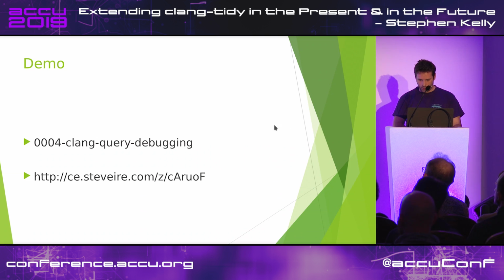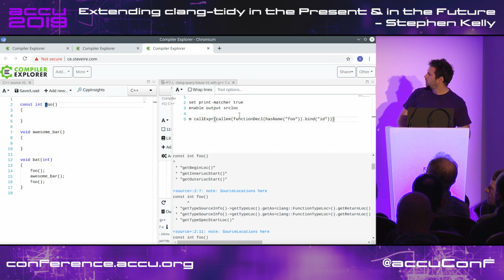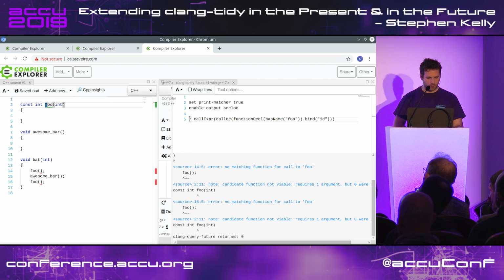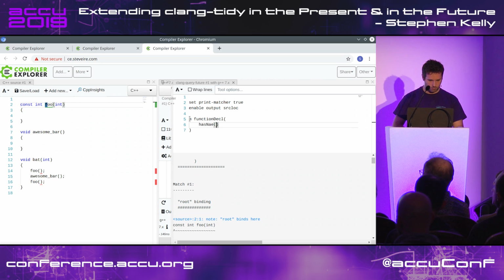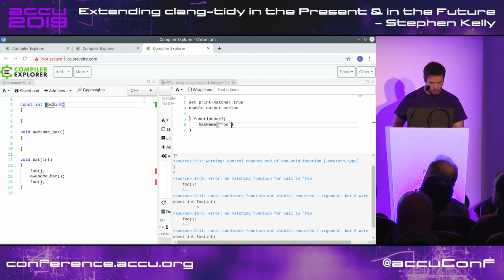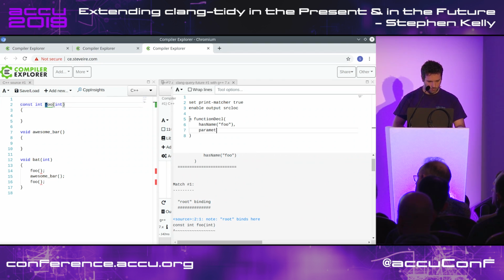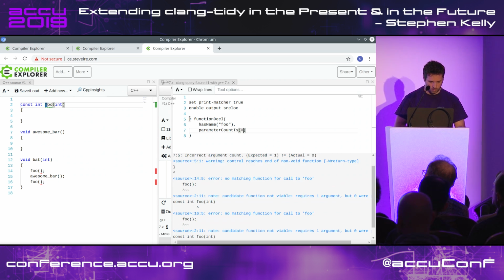So once you've done that, you're going to have written a few matchers, and you think, well, that's great, it works, right? Let's say, let's change this a little bit. Give it an int parameter again. And let's say I want to match functionDecls, hasName foo, and parameterCountIs 0.